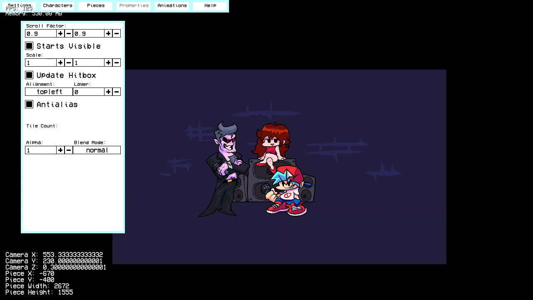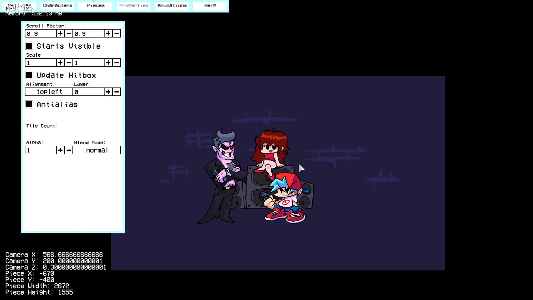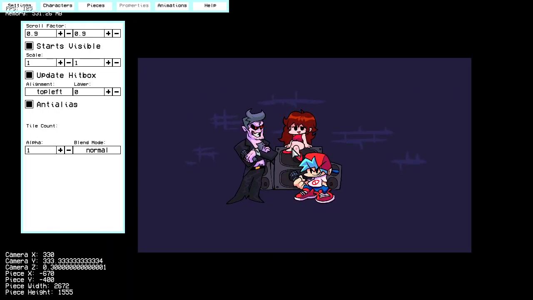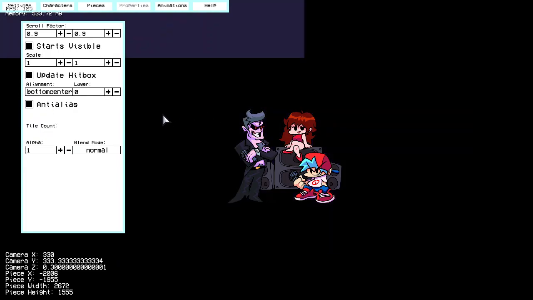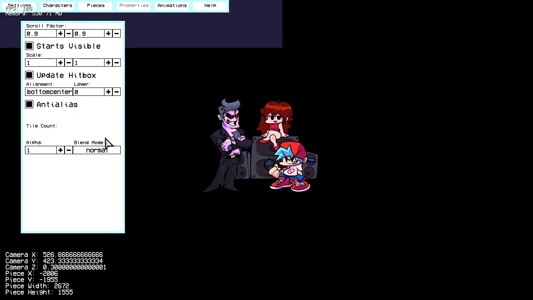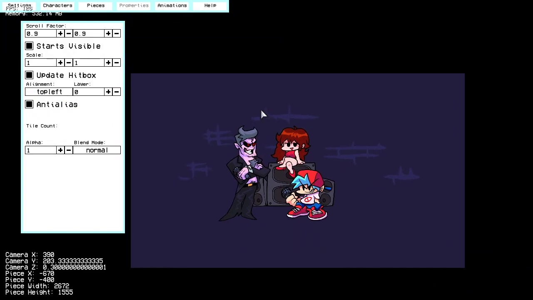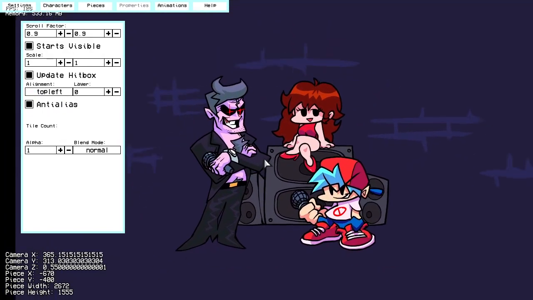Now this can be useful for stages that you intend other stages to be derived from. For example, in the limo stage, the dancers have their alignment set to bottom center. So if you have some kind of skin mod that changes the look of the dancers, they'll still be standing on top of the limo, no matter what their size is.